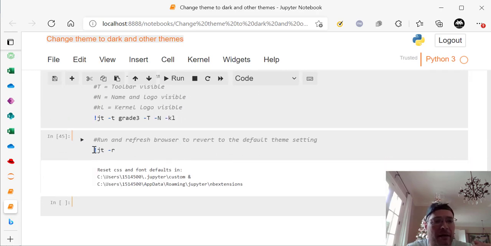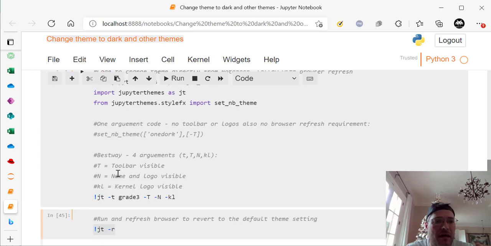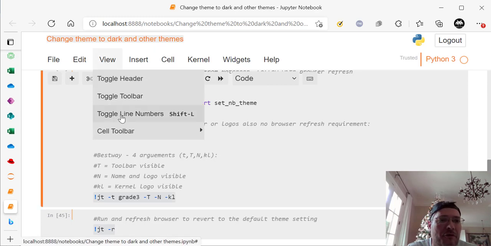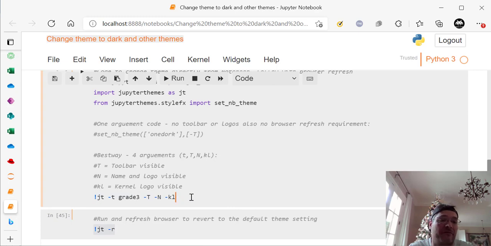This is how you revert back to the original. And this is very important, this end piece right here, because that's what gives me the toolbar here and the logos and the familiar stuff I'm used to. Without that, I can't go into view and toggle the toolbars. I mean, I can click on this, but it's not going to bring them back. If I don't have this on there, I have to go back to the default and then I'll have them there. And then I have to go and redo it correctly with the negative T, the negative N, and the negative KL. They're not really negatives, they're switches, like an old DOS type system command prompt code.